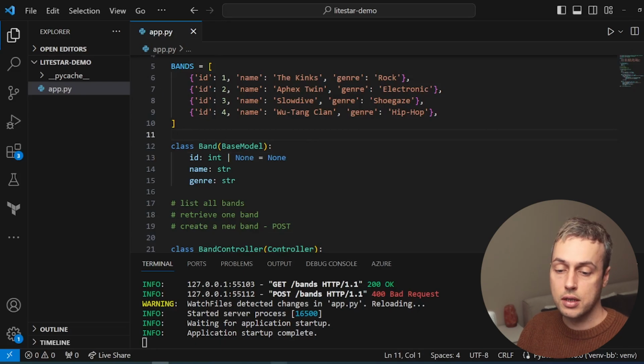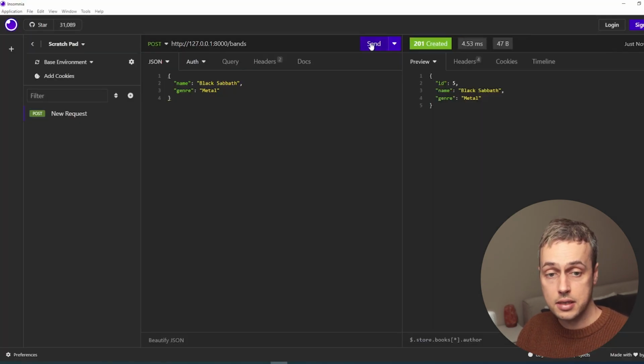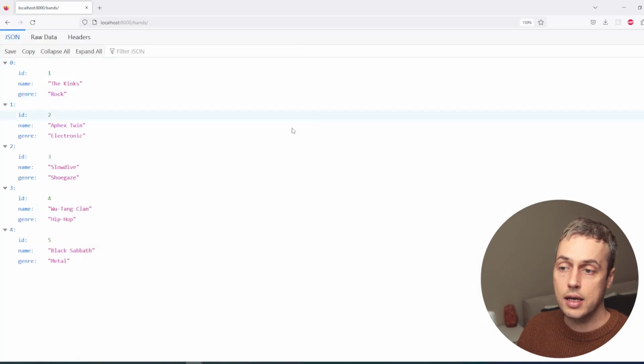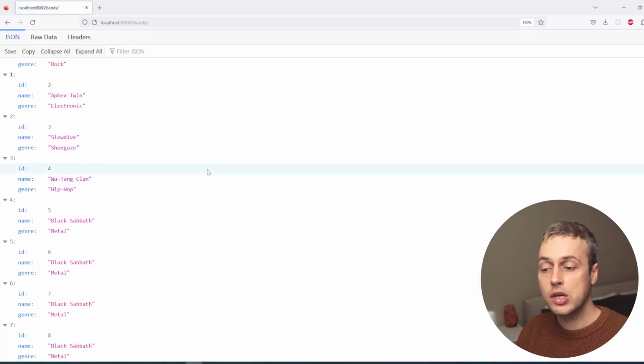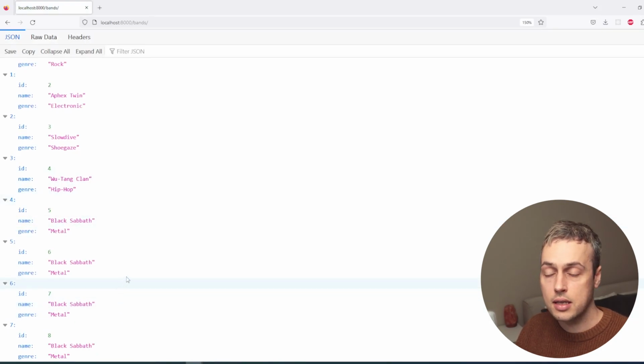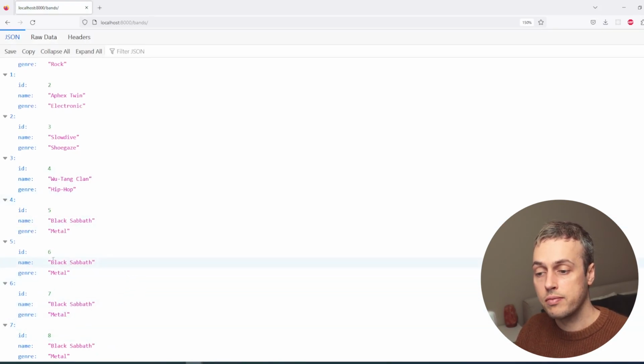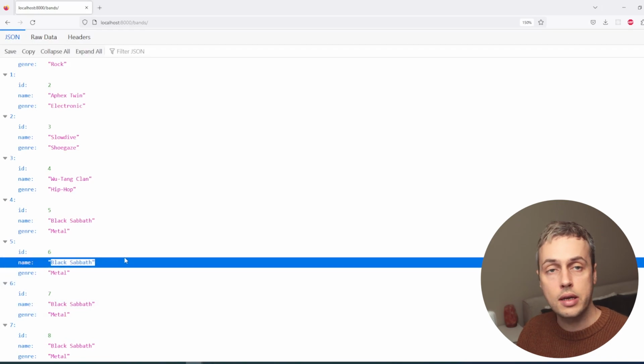If we now go back to Yaak and we try and send this data again, this time we're getting back the correct response. And every time we send this, we should get back an incrementing ID because of that logic that we have in the post endpoint. And again, if we go back to the browser and we look at the actual list page, this time when we refresh this, we have all 8 bands in the list. Of course, there are duplicates of Black Sabbath here.